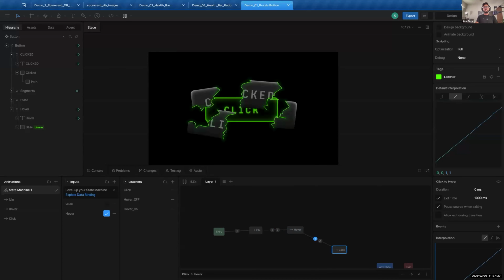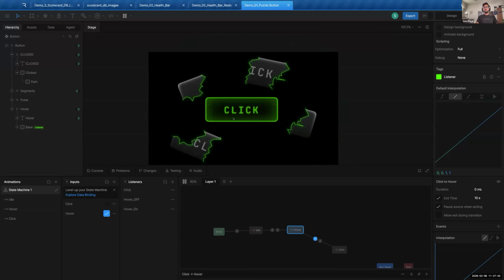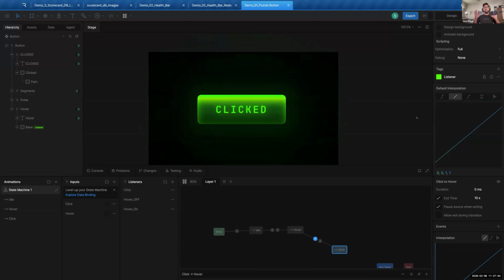So let's see if it works. If we hover it, click on it, see, it's coming back to this. Let's make it 10 seconds. Click on it. It stays there, and once it hits 10 seconds, it's going to come back to hover. So that's exit time.